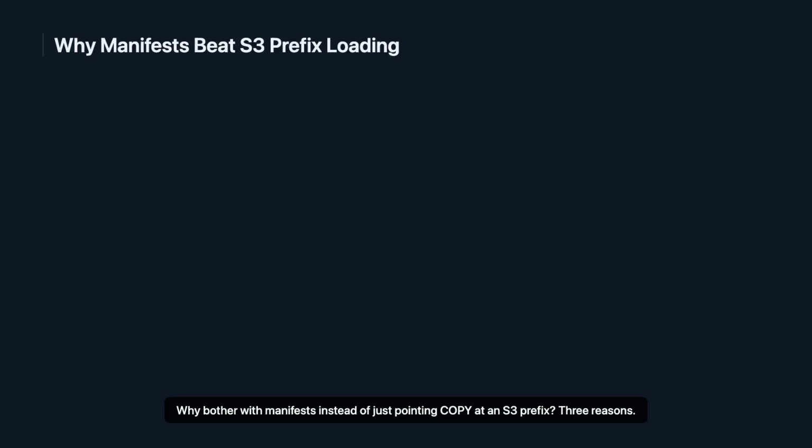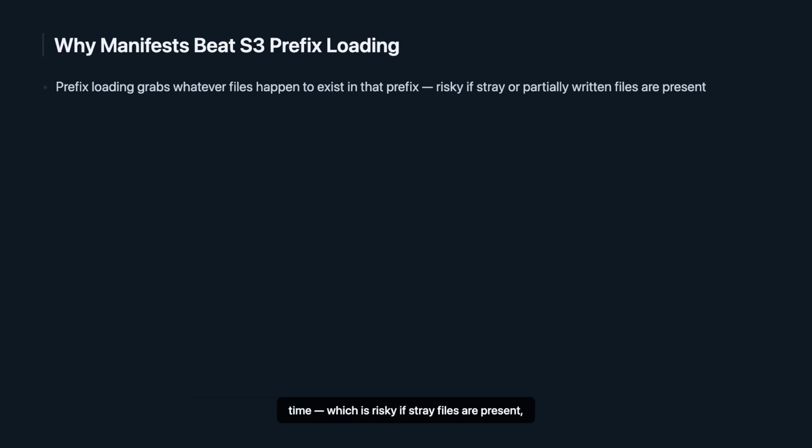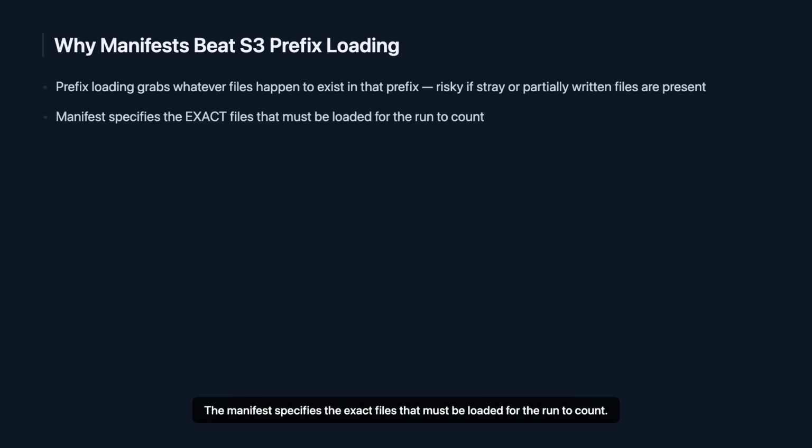Why bother with manifests instead of just pointing copy at an S3 prefix? 3 reasons. First, prefix loading grabs whatever files happen to be sitting in that prefix at load time, which is risky if stray files are present, or if a partially written file from an upstream job got left behind. The manifest specifies the exact files that must be loaded for the run to count.